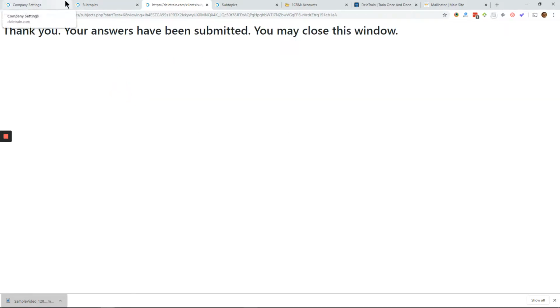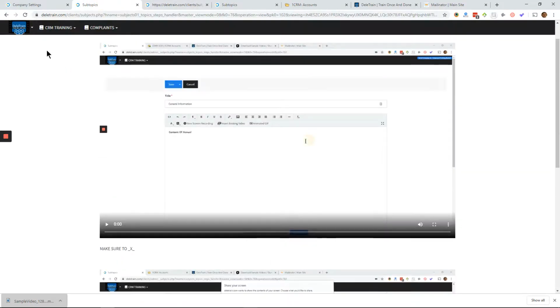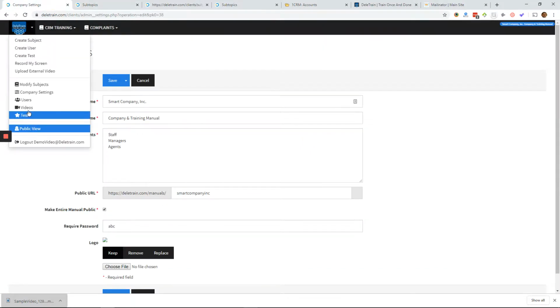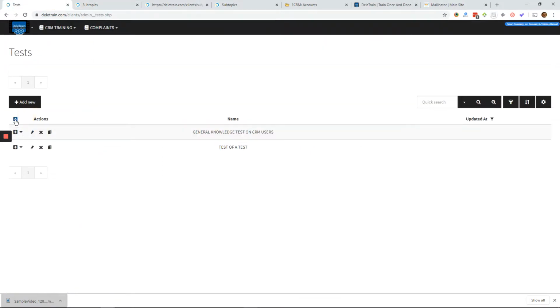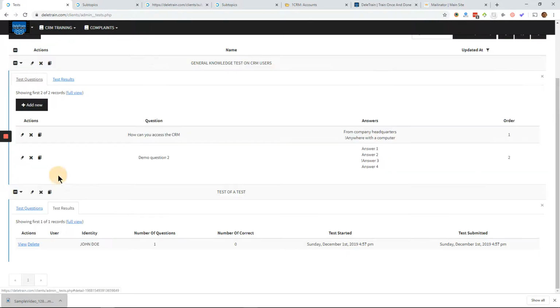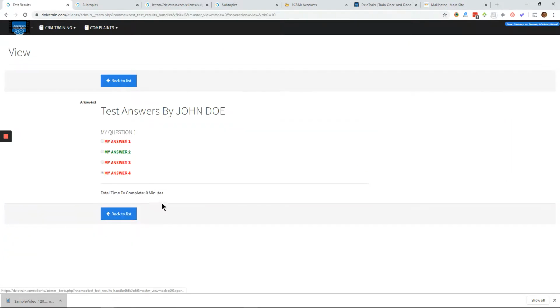Your answers have been submitted, and it emails all the administrators the results of that test. You can add unlimited questions and unlimited multiple choices. Results are also logged under tests, where we can see the results over here. For example, number of questions, number correct, test started, what their answers were, and so on, in addition to the email notification that you receive.